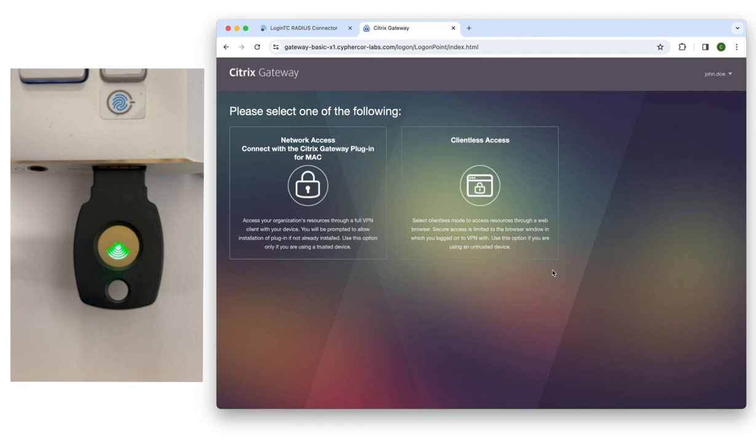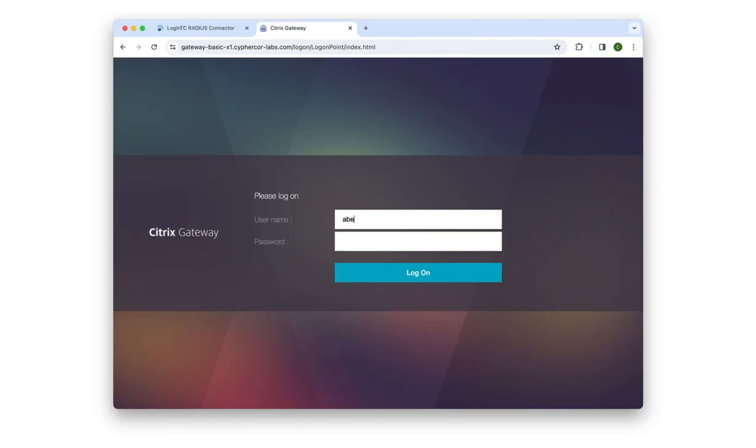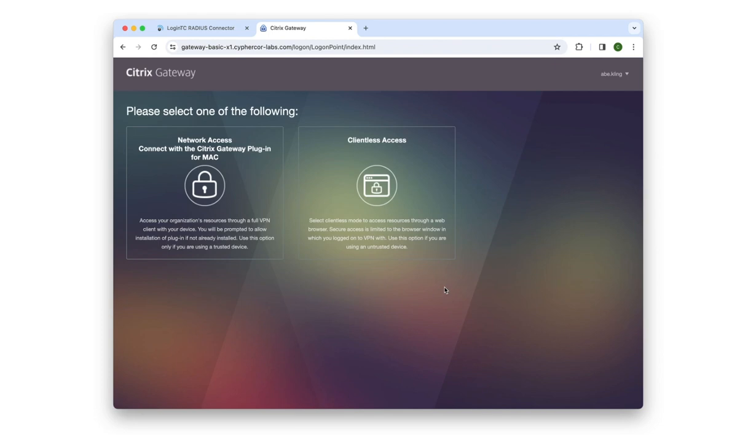Now let's log into Citrix as a different user. This user is not listed on our username list to be challenged with LoginTC. I input my first factor credentials, and am immediately logged in without receiving an additional authentication challenge.